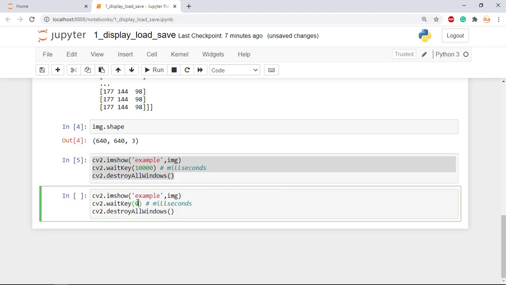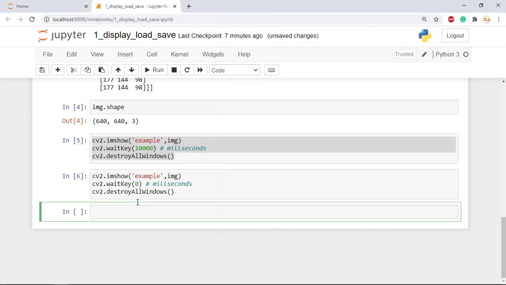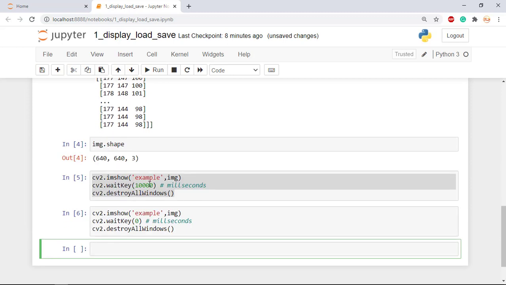So let me provide 0 here and execute this. This says that until you press any button, this window will appear. Suppose I press a button, in my case let me press escape, and the moment I press escape, the window disappears. So that's how we can display the image using OpenCV.